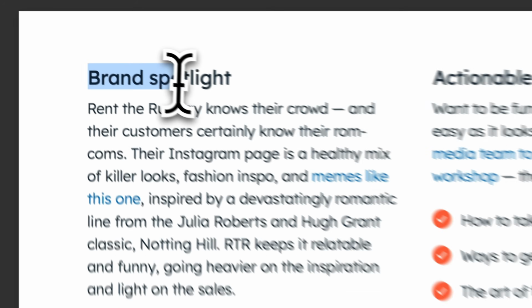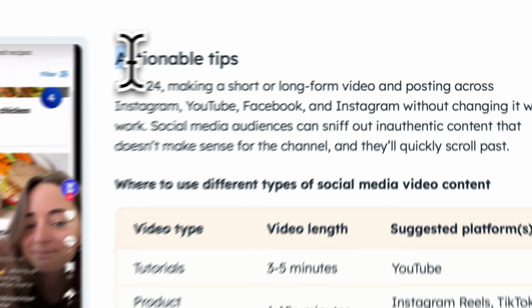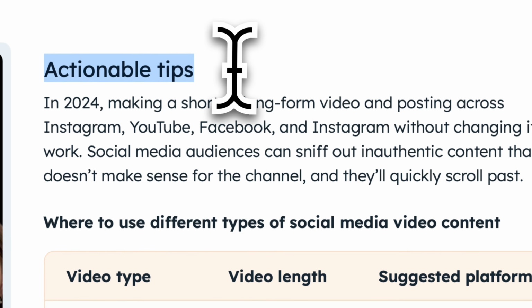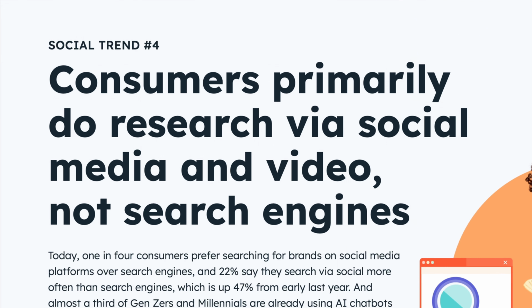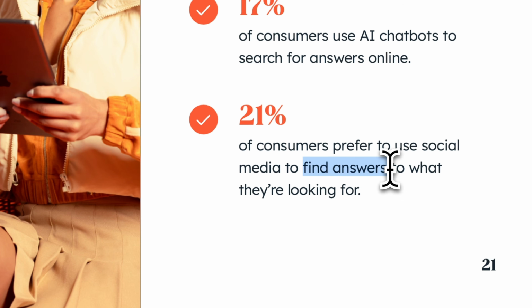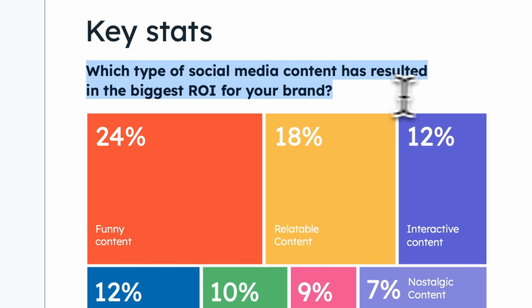This report is such a great resource because it doesn't focus on fleeting trends like Reels audios or trending formats, but it actually provides you with strategic, data-driven trends to help you create more engaging content strategically. It goes through each of the big trends, showing you real-life examples of brands that do it well and giving you actionable tips for each of the trends too. Something that I found super interesting is social trend number 4, which shows that people do research through social media rather than search engines, which we'll cover in more depth in just a moment, and this chart, which shows which type of content resulted in the biggest return of investment for brands.